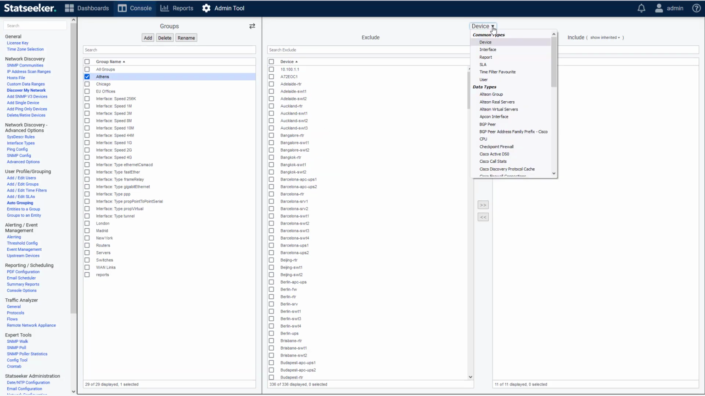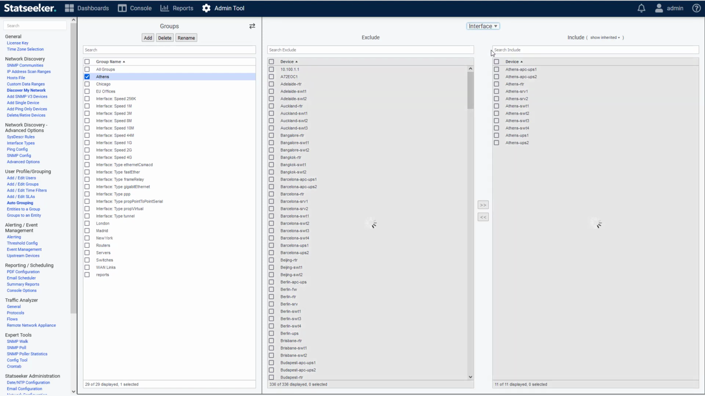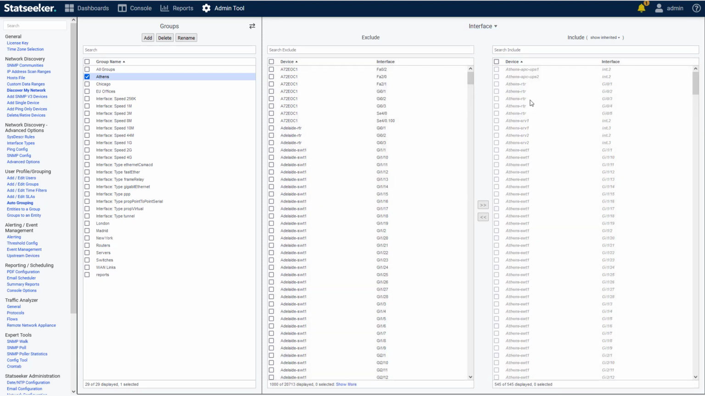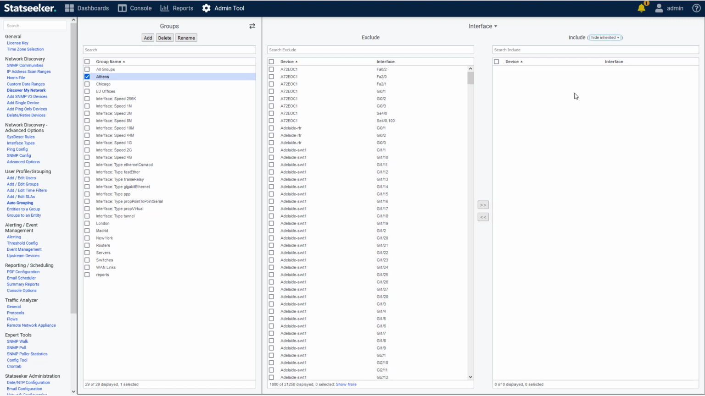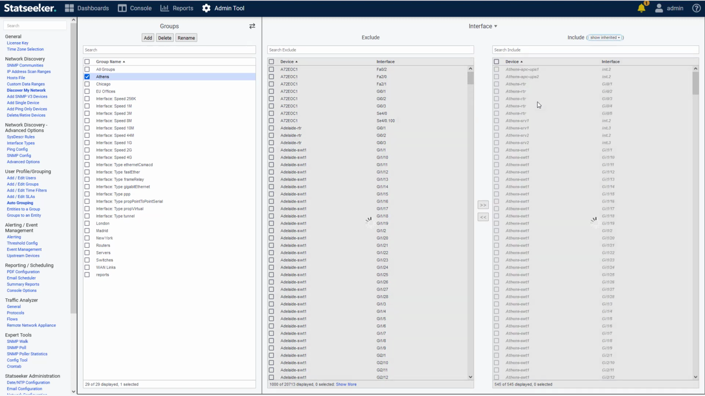Back in the grouping interface, if I change the entity type to interface, we can see that those interfaces are grayed out, indicating that they're inherited entities. Turn inheritance to hide, and we can see that no interfaces have been explicitly added to this group, only inherited. Inheritance works one way from parent down to child.